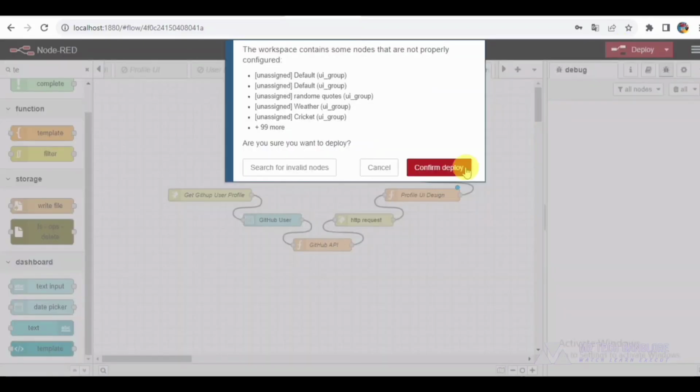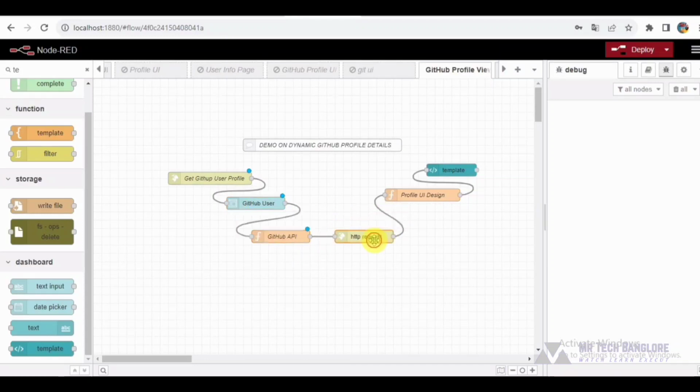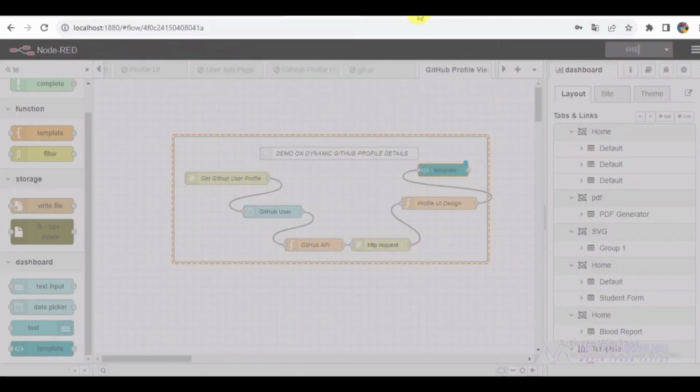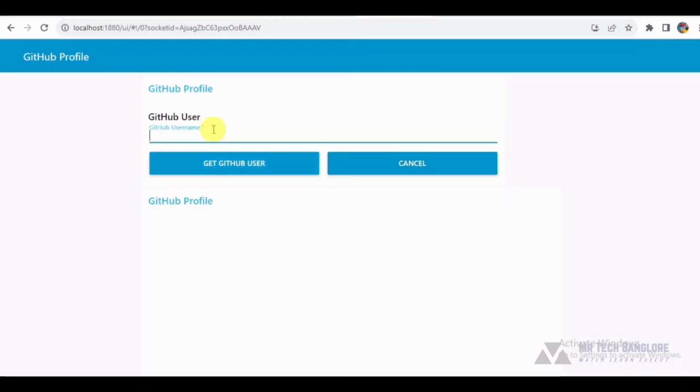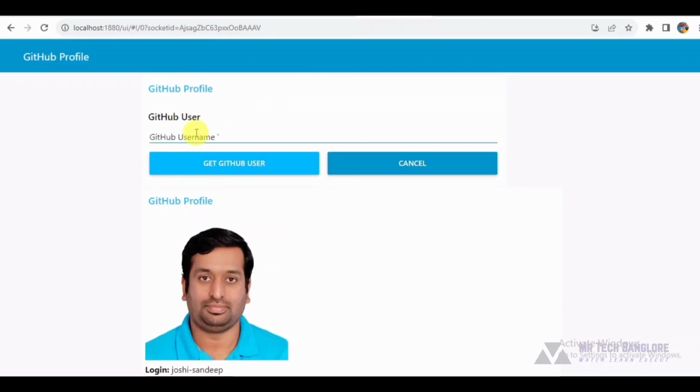Done. Now I need to deploy this. Let me rearrange before executing the URL. Okay. Now go to the dashboard and enter the username here, Joshi-Sandeep. Click on the button. You can see here I am getting the user details of a GitHub user.